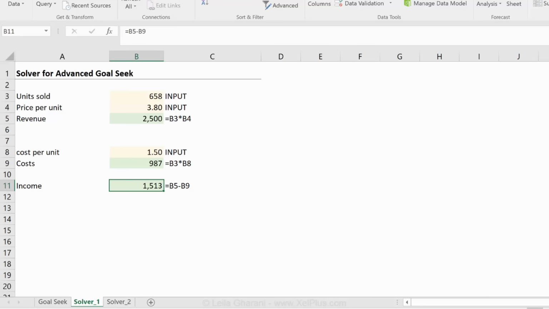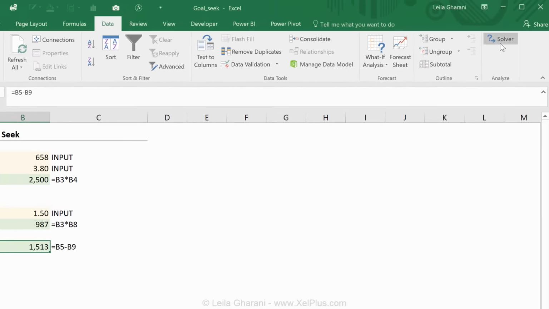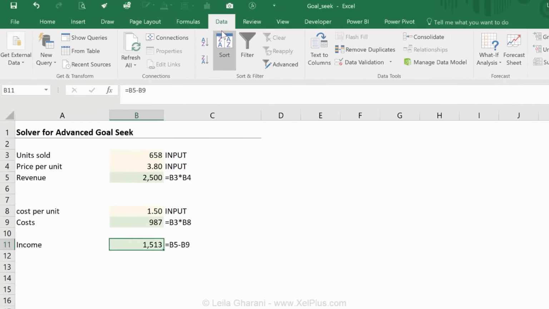Solver is by default not activated when you install Excel. It's there, it's just not activated. Now you can see that's my Solver here, I've activated it. If you don't see yours here on the Data tab, it means that you need to go and activate it.